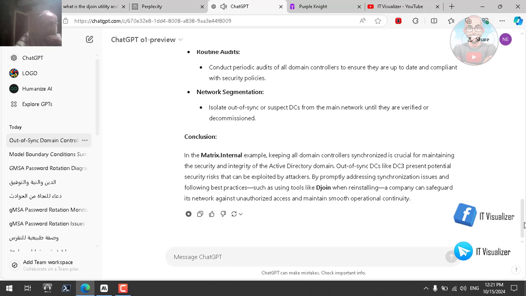Conclusion. In the matrix.internal example, keeping all domain controllers synchronized is crucial for maintaining the security and integrity of the Active Directory domain. Out-of-sync DCs like DC3 present potential security risks that can be exploited by attackers. By promptly addressing synchronization issues and following best practices, such as using tools like join when reinstalling, a company can safeguard its network against unauthorized access and maintain smooth operational continuity.